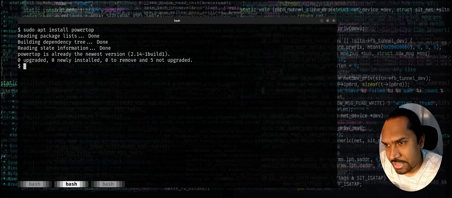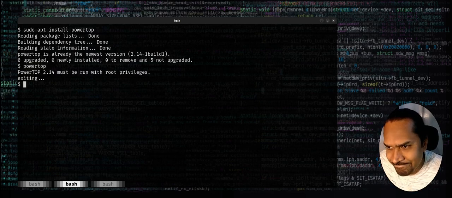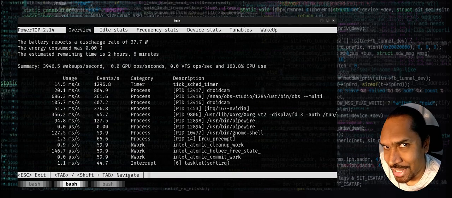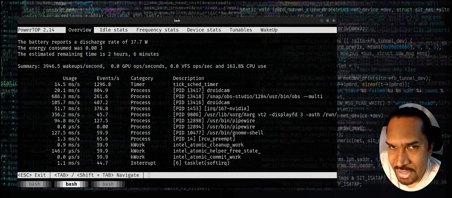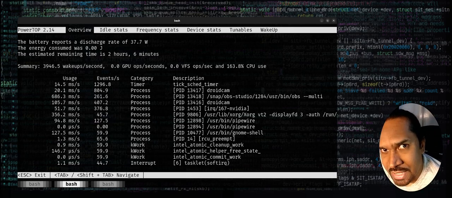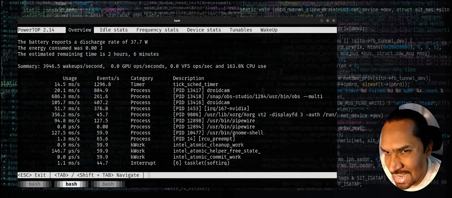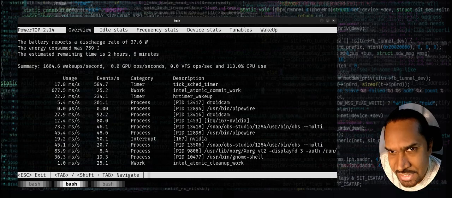PowerTOP requires root privileges. So if you just run PowerTOP as a normal user, you might get this error. You might want to run it through sudo, so you can just say sudo powertop. By the way, if you're using other distributions like Arch Linux, you can install PowerTOP using the package manager called pacman. You can say pacman -S powertop. If you are using Fedora or Red Hat based distributions, then I guess you should be able to use dnf install powertop. So PowerTOP is available in almost all the major distributions' package repositories. It's a standard utility right now.